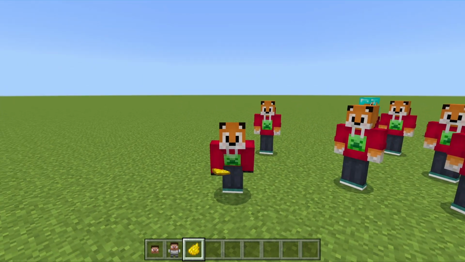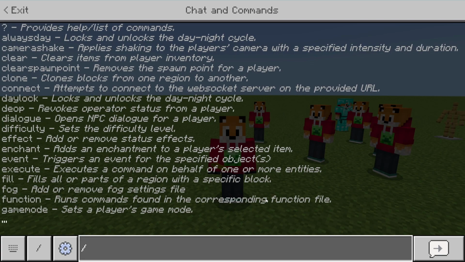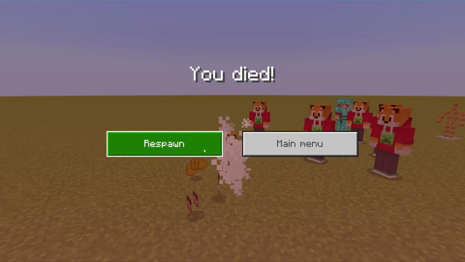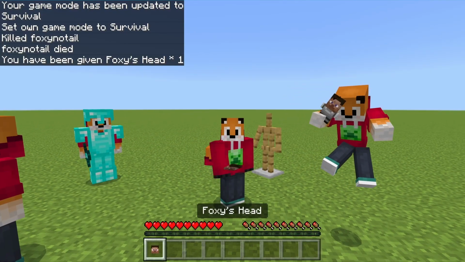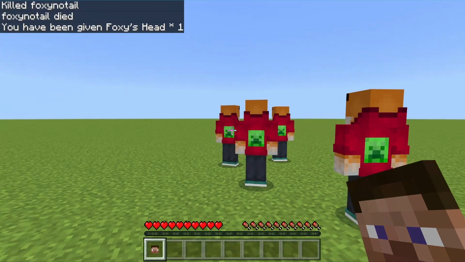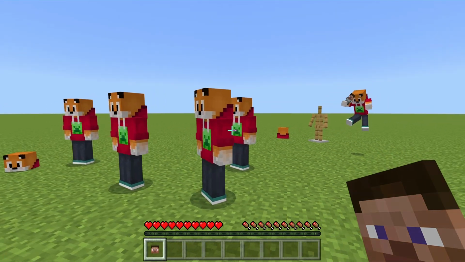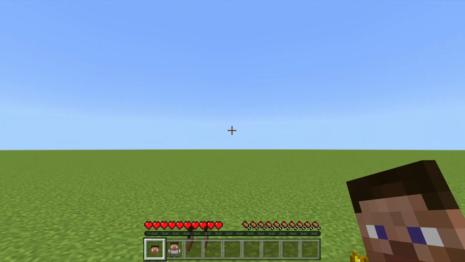But will it give me my head when I die? Well, there's only one way to find out. We'll set our game mode to survival. We'll kill ourselves, and hopefully when we click respawn, yes, there we go. Look, we've got Foxy's head in our inventory, which means I can then grab an armor stand, craft it into an avatar, and then I can start placing these around the world. And it really is as simple as that.